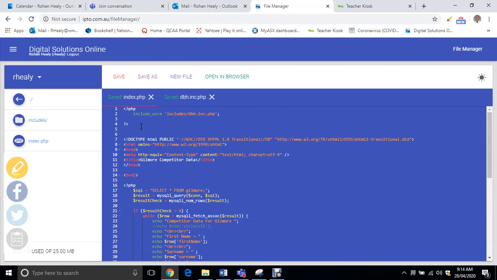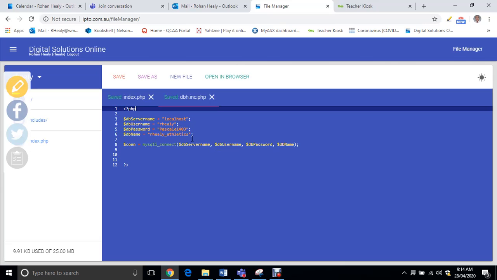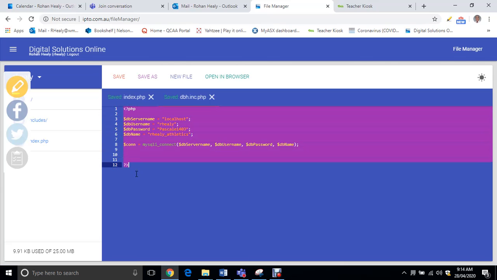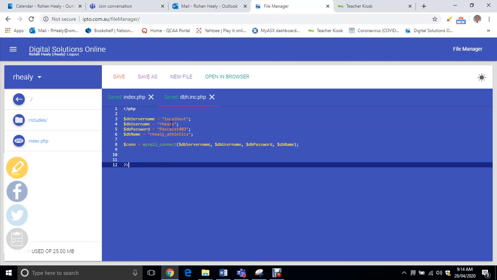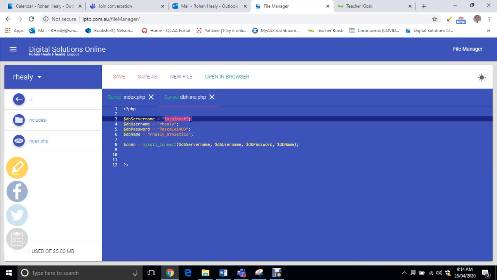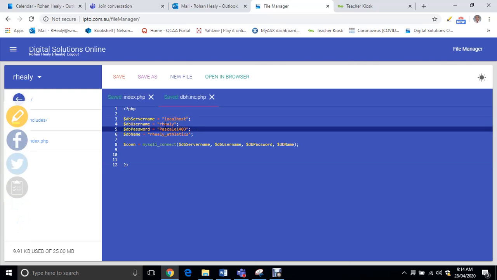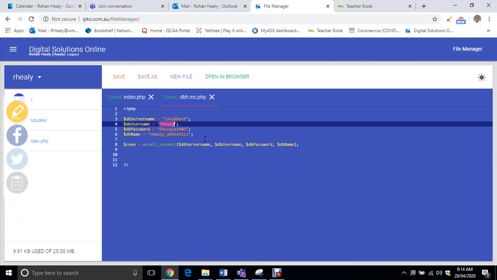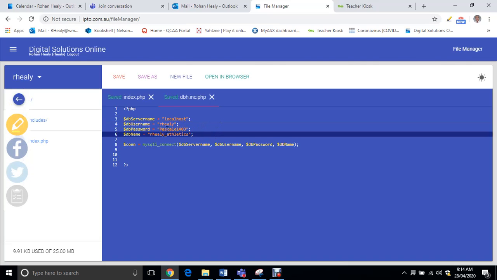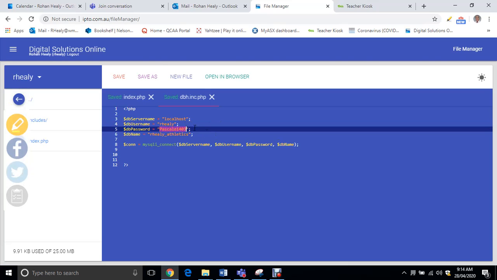Now the important part is inside your includes folder will be the dbh.inc.php file. Let's have a close look at that. This is exactly the same as what we've had before. However, we need to change some of these values. The server name will still be localhost, no change there. The username, which we didn't have before, will be your username for this website. So mine is R Healy, yours will be your student number. The password will be your password, there's mine there.